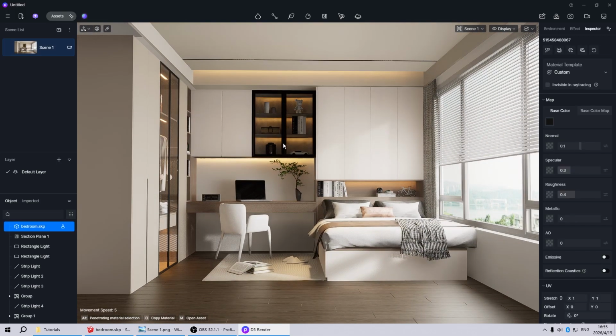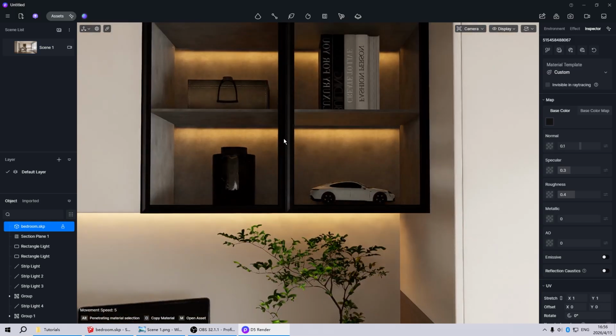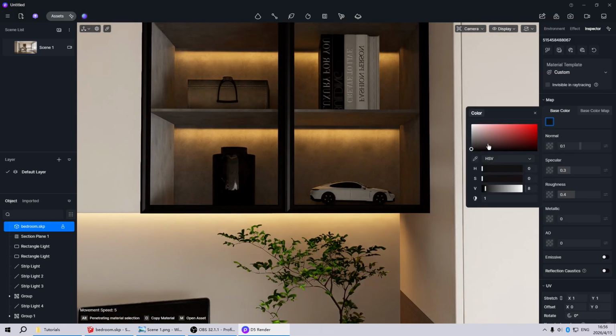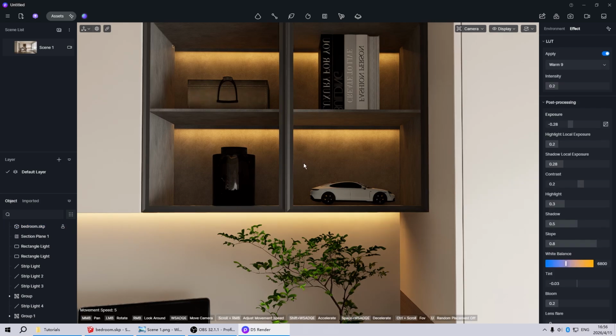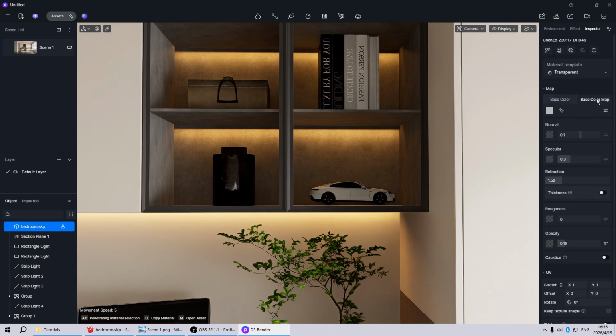Select this. Right now it's too dark. We don't want those pure black. Just increase the value a little bit. A dark gray color. Also select this. Let's remove the image. It's a glass, so we will just change it to transparent.